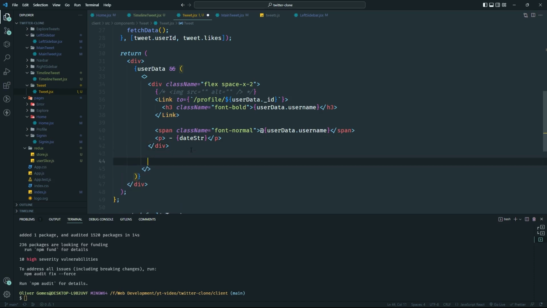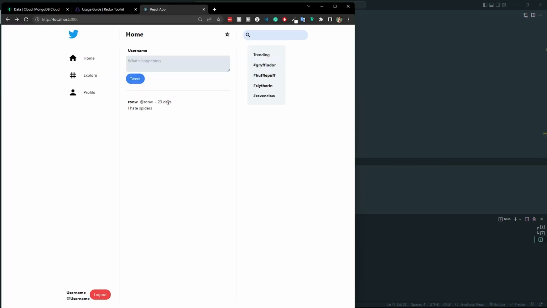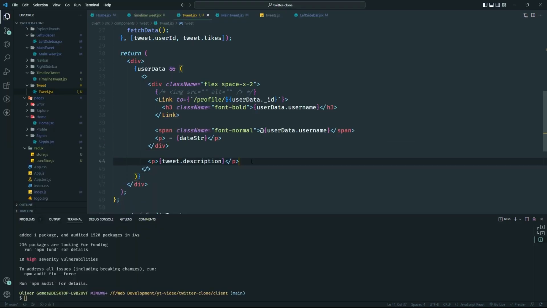Let's complete this part, and then we do a p, and then here we do tweet dot description. So of course, if you're doing the project right now, it should have a different date, like 1 day ago, a couple of minutes ago, 1 hour ago. It depends. So that's how it is. So next we're gonna do this button. The description is basically the tweet. And then on the button, we're gonna have a couple of things in here.